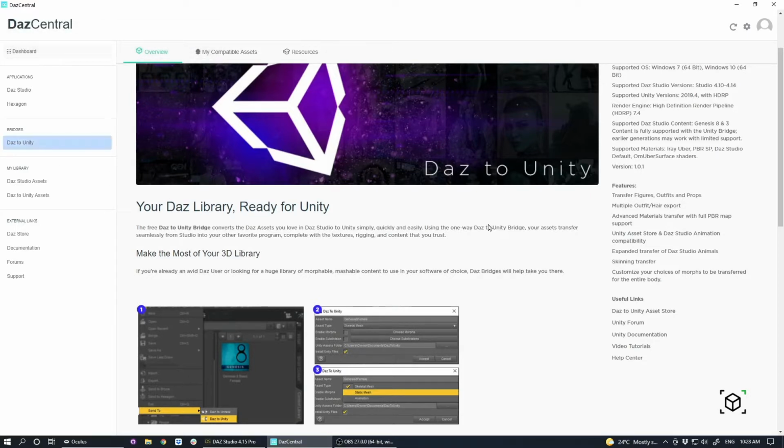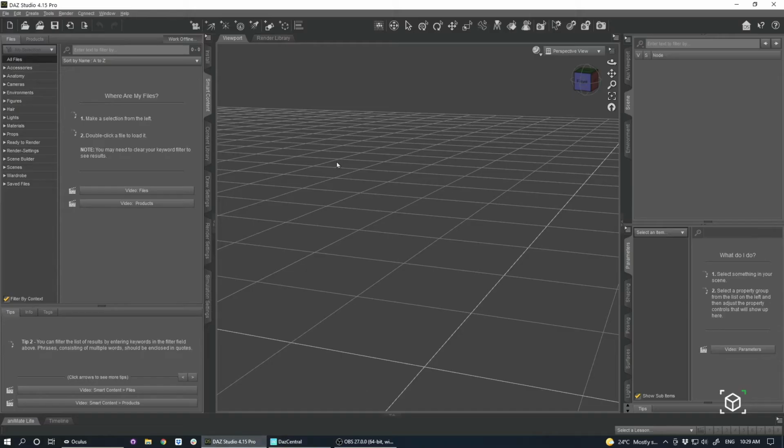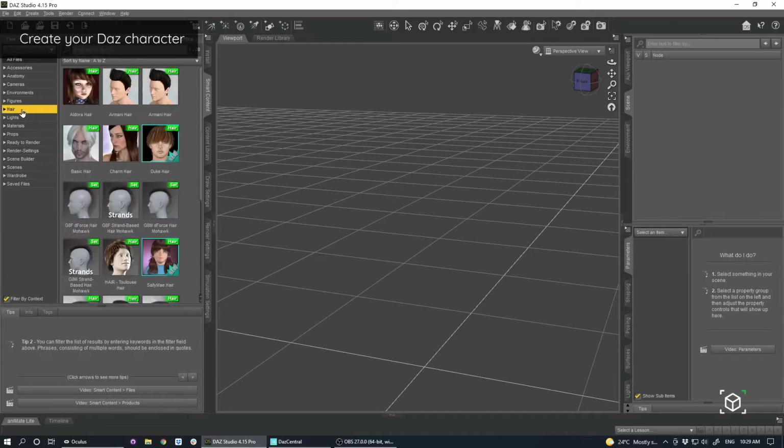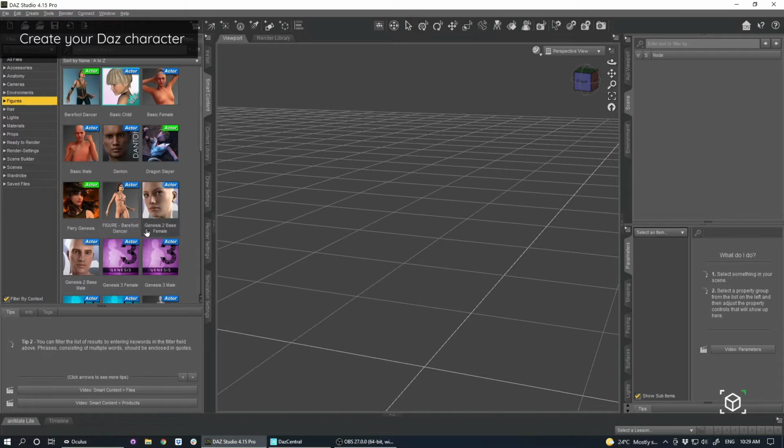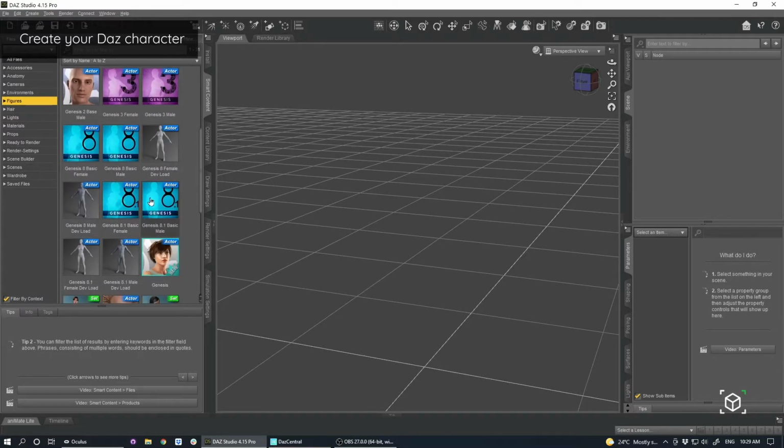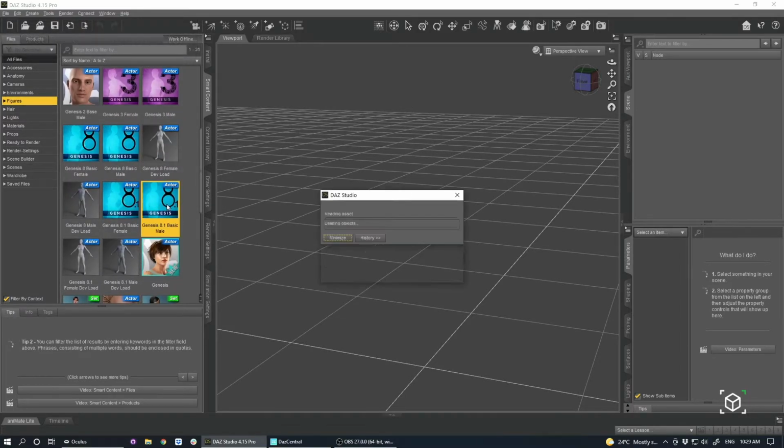I already have it installed, so I'm not going to go over the process of importing it, but generally it takes between 1 to 2 minutes to do, and it helps speed up the process of bringing your assets from DAZ to Unity much more quickly. So to start things off, I'm just going to create a simple figure to showcase how we can bring that asset in. I'm going to be using a Genesis 8 male, like so.